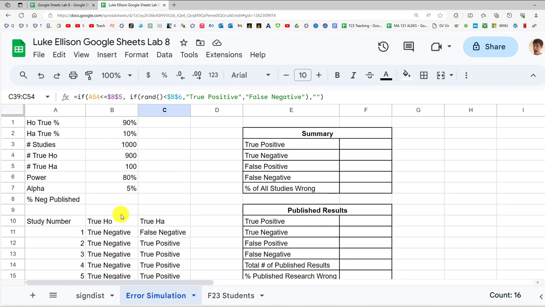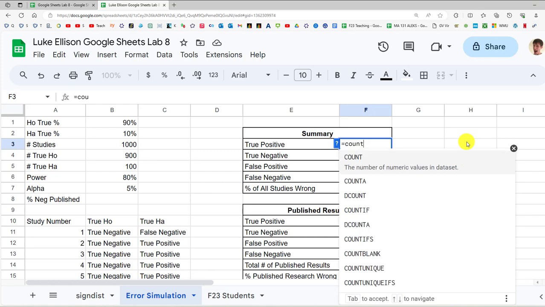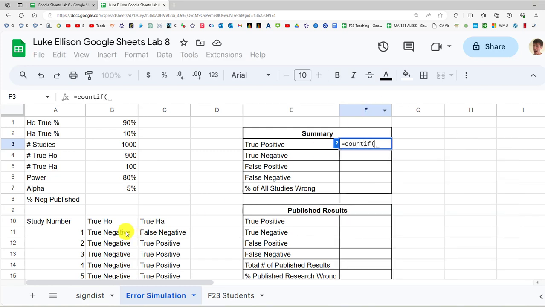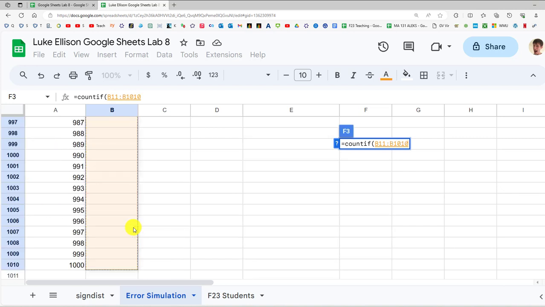All right, so now we have that result there, we can go and summarize some of the results. So we want to count how many true positives, true negatives, false positives, and false negatives that we have. We can do this by using the COUNTIF function. And I want to count values in this entire table. So I'm going to hold down Control and Shift, press the down arrow to get to the bottom, and then the right arrow once. And that's going to highlight this entire range.